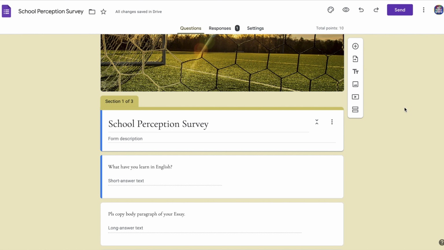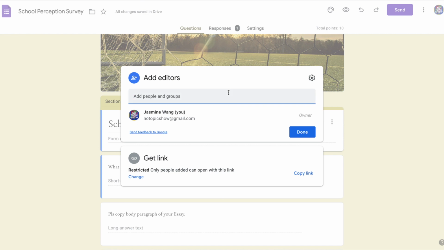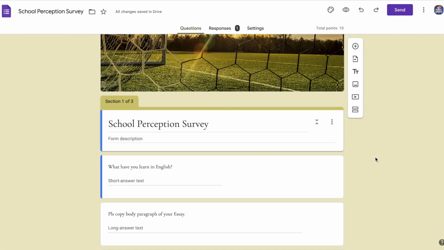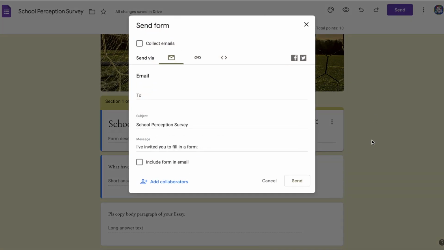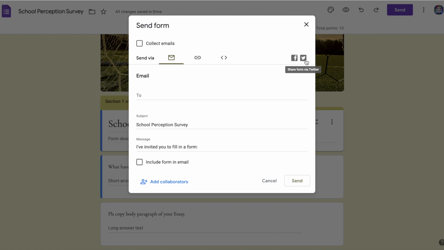Google Form can let you share the form with others to let them help to build and edit the form. It has the same sharing features as Google Docs, Slides, and Sheets. Just click on the 3 dots at the right top corner and select Add Collaborators. Now you can just type in their emails and now they can edit the form with you. After editing, you can share the form by clicking Send and choose the way you want to send your form. It can be email, links, or HTML, Facebook, or Twitter.